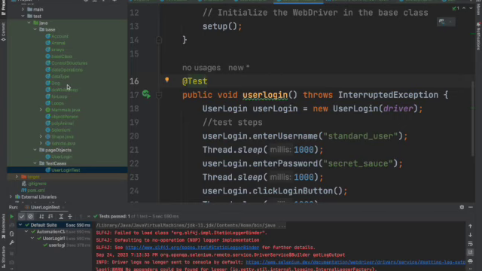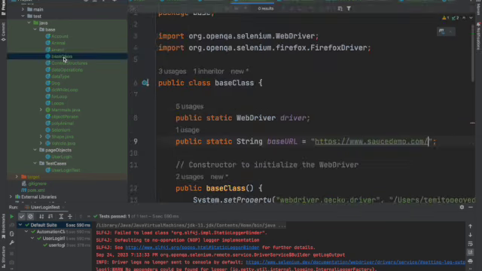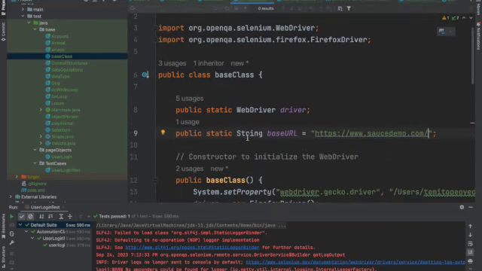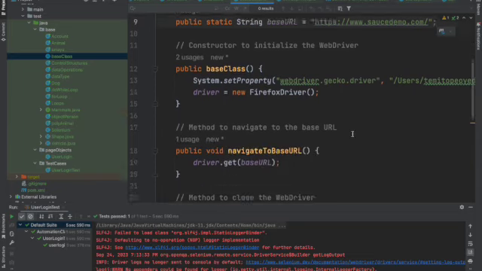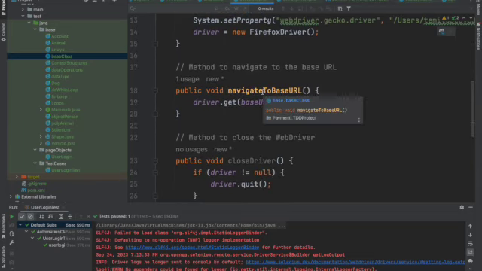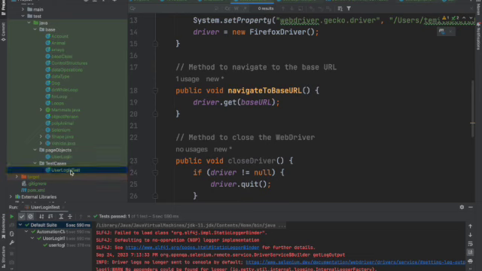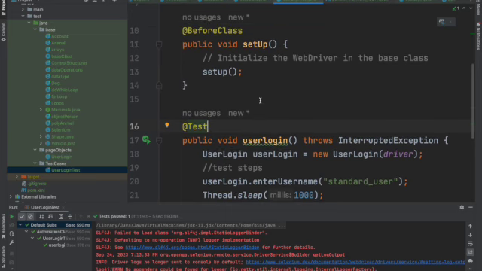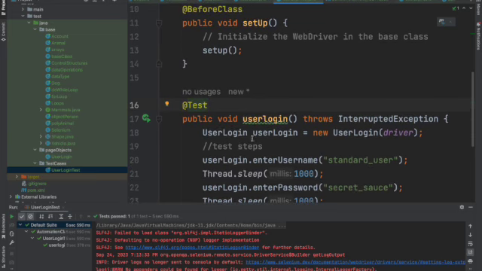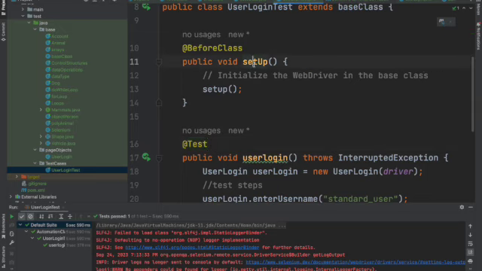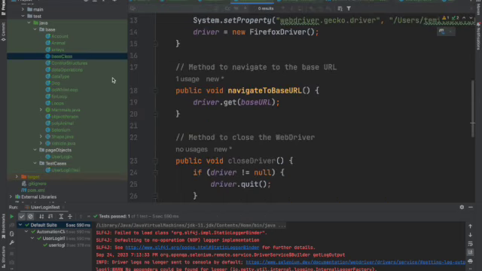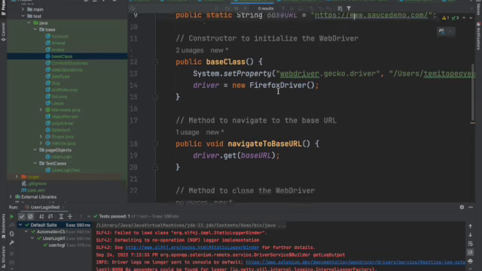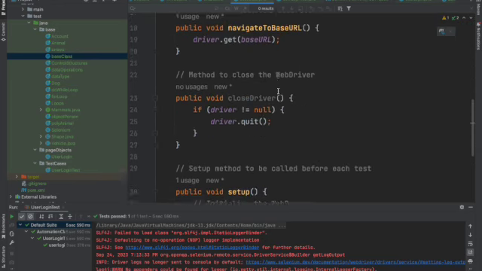So your base URL is important, so write it very well. We have the base URL here, and I wrote a method to navigate to the URL. When I come to my test case here, I will say, okay, before you run my test case class, run my setup. Where is my setup? My setup is inside my base class. Come to this base class and run my setup.